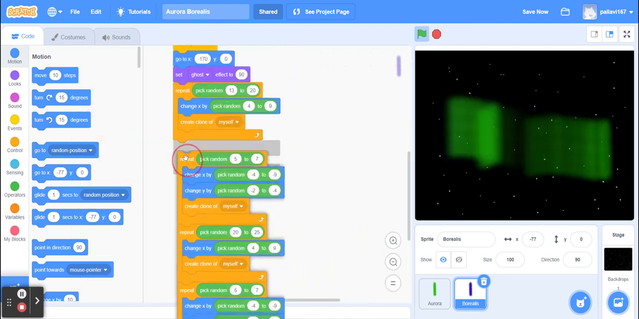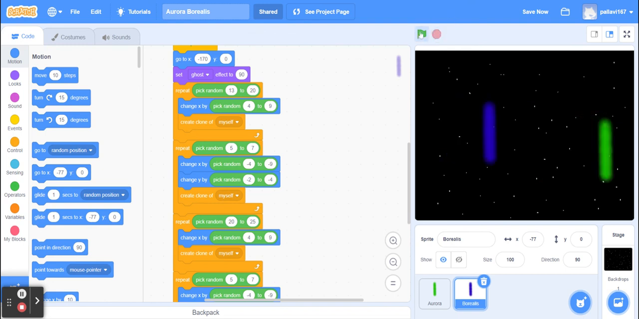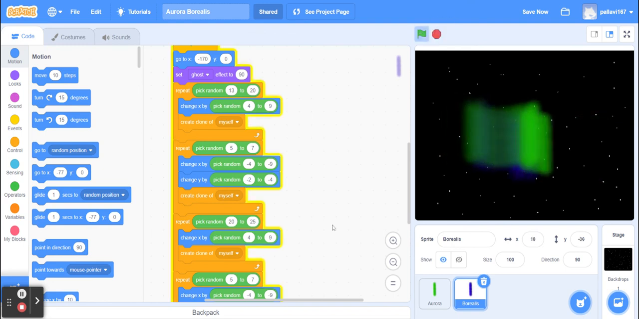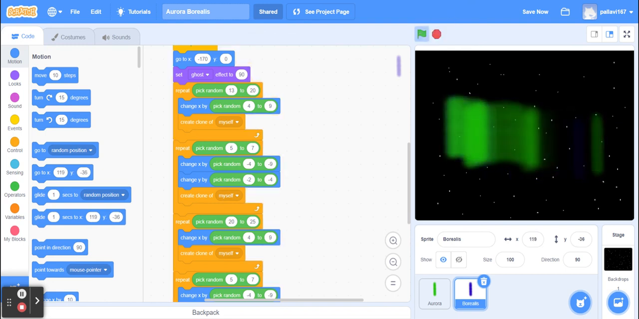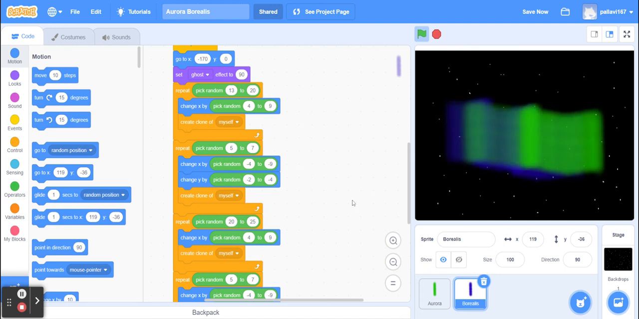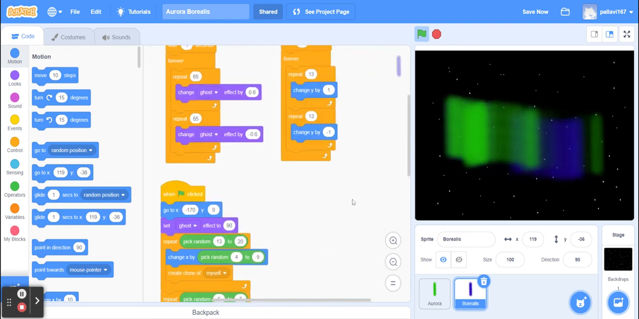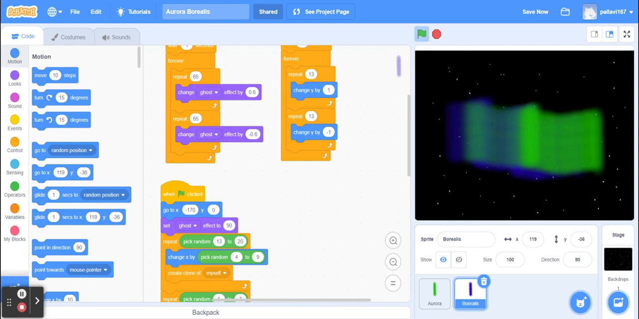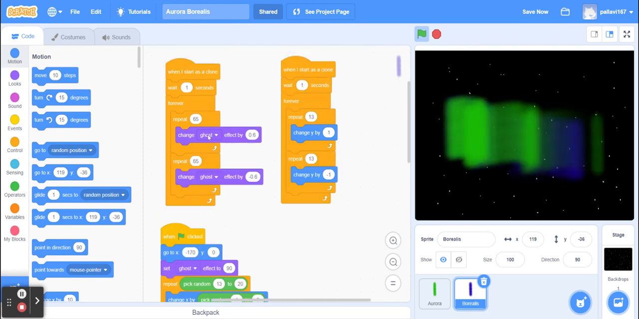So let me put it here. And this is your final project. So it gives that aurora like feel in the sky. So you can play around with multiple colors. You can also change, so here, instead of along with the ghost effect, you can also change its color effect by some degree. So your aurora band basically picks up multiple colors, and it creates a nice effect in the dark background.